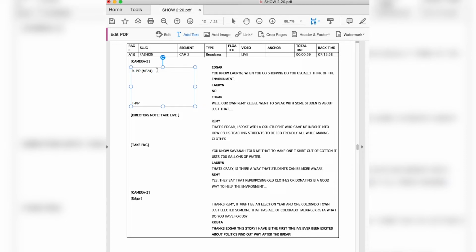Now, if you remember when I talked about the live camera beforehand, there is a delay with that. So you kind of have a second cue. So you have to take picture-in-picture to show Remy. And then while Edgar's still reading, let's time this real fast. Let's see how long does it take for me to read Edgar's story?